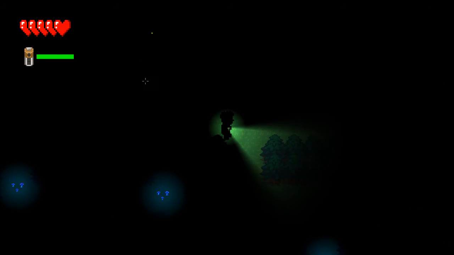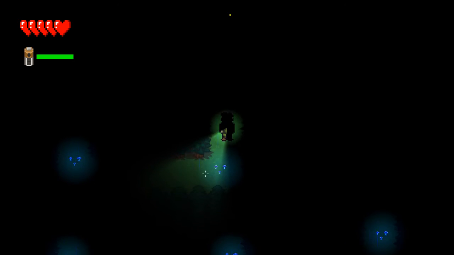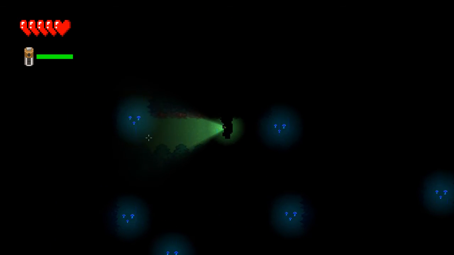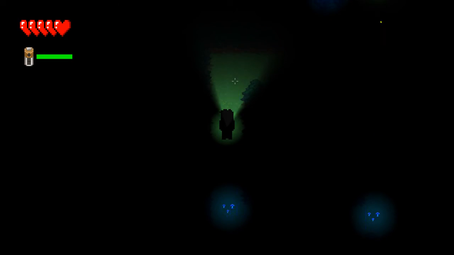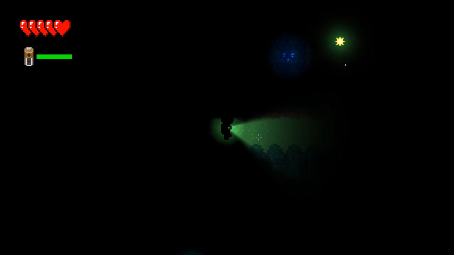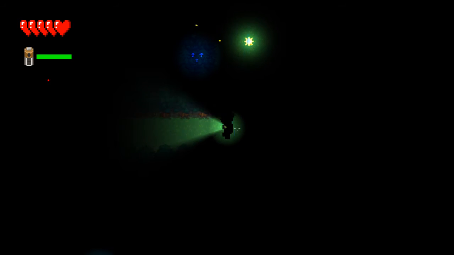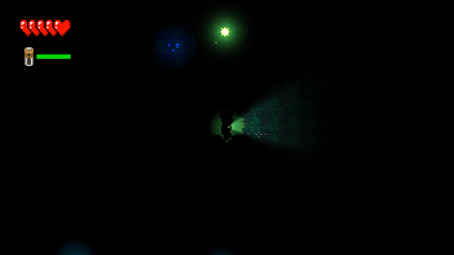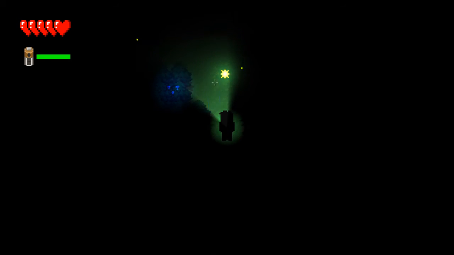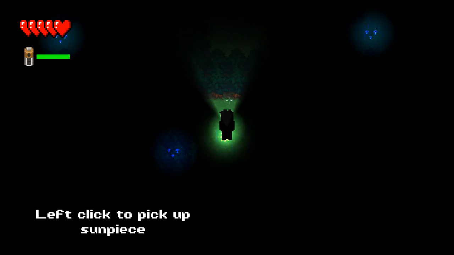I see you. Okay. So the art style is pretty good. I'm a sucker for pixel art. Although it does have that thing that bothers me where the pixels are not all the same size.